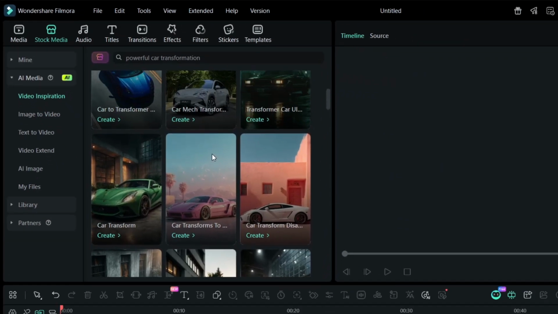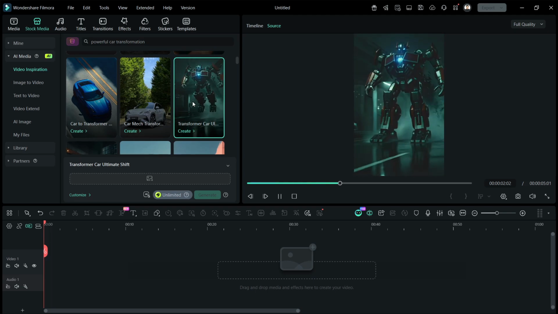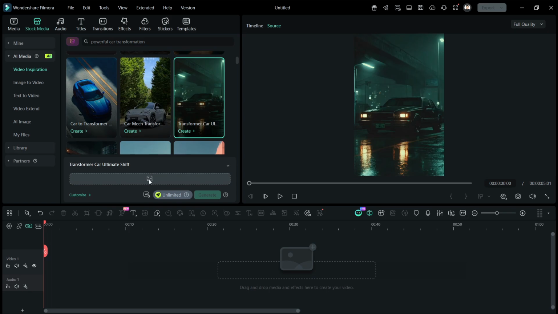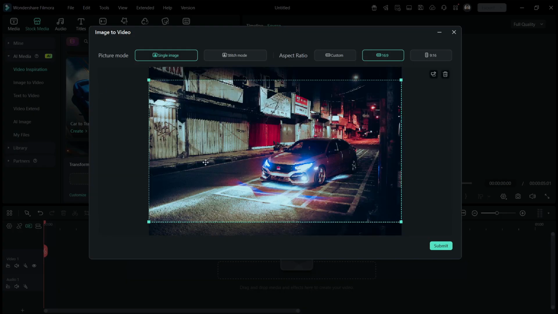I like this one since the setting that I have for the photo from Pexels is also nighttime, and this one fits well. Just add your photo here and adjust if necessary. Click Submit.